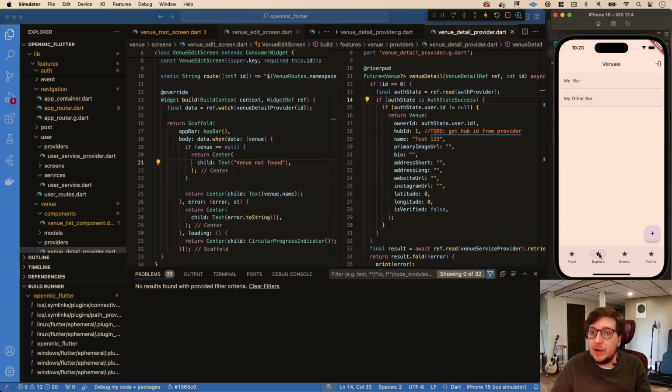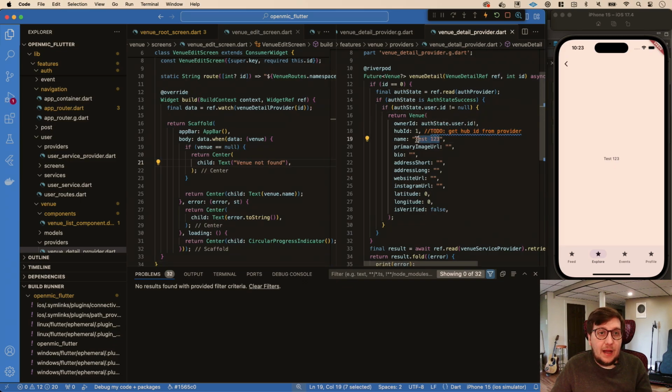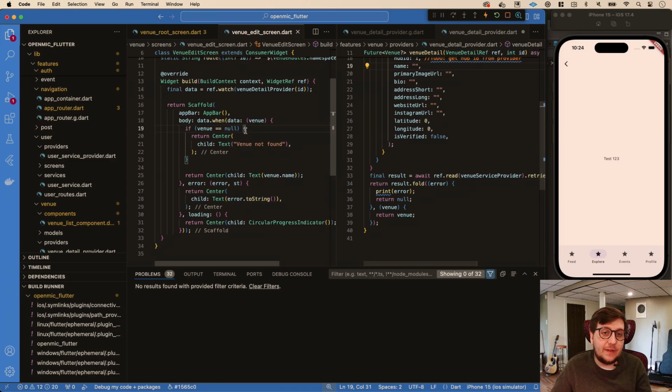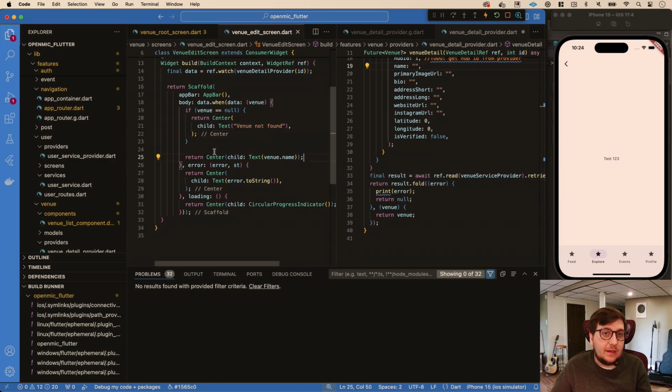So here we add a new one. We got test 1, 2, 3. Because we're passing 0 in, it's returning this. So that's cool. Now here, if venue equals null, the only time that will be null is if it gets past this and still doesn't find one, so that's fine. This stuff's all fine. The error message, the circular progress indicator, we want it to load from the database just to get the most up-to-date one.